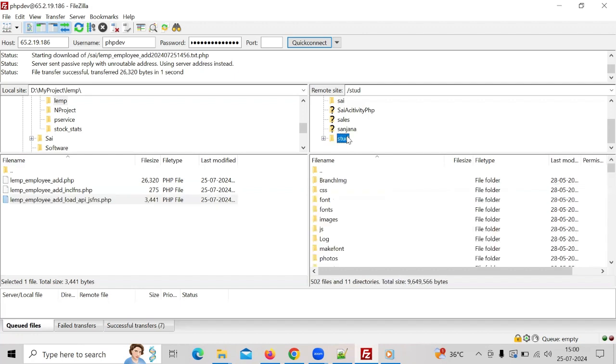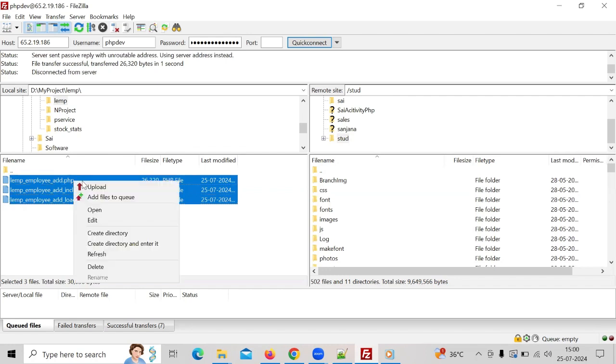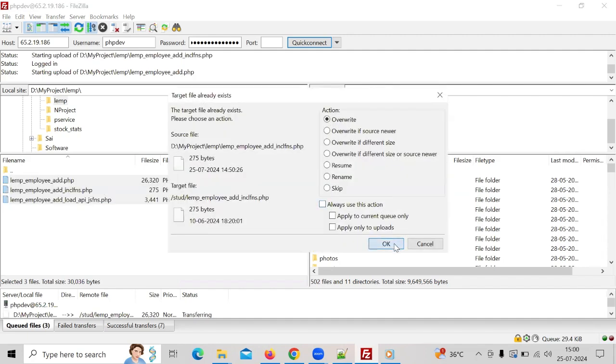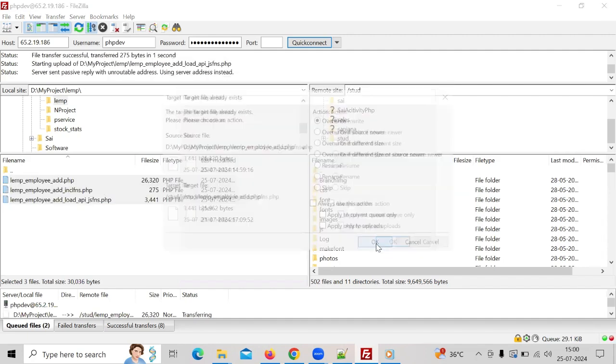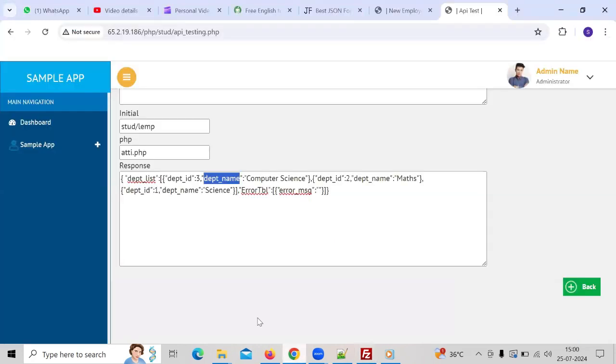Now I need to copy to the stored folder. I'll copy all this and upload. It asks whether to overwrite. Yes. Okay. Right, so the file has been copied to the stored folder. Now we will test whether it works or not.